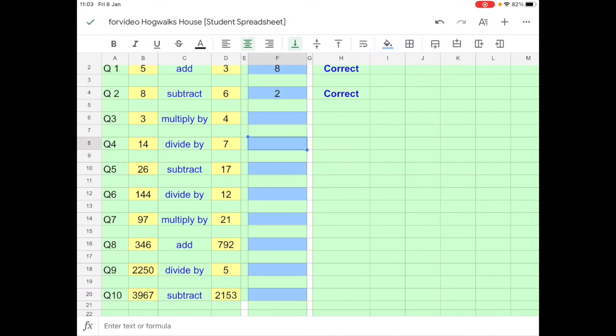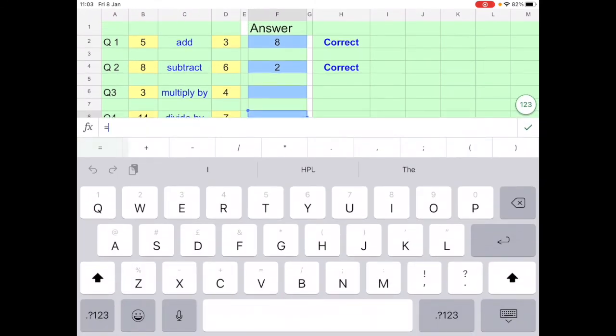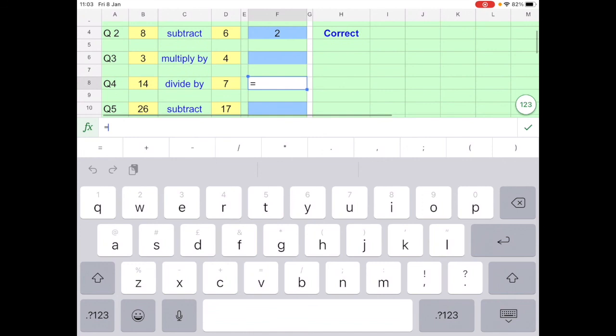I'm just going to show you question 4 for the divide because you might not know what the symbol is. So we're going to tap into there, we're going to tap in the formula bar, we're going to do equals, just scroll it up a bit, 14. Now the divide symbol, if we look underneath our FX toolbar and above our keyboard, we've got equals, plus, minus, then we've got forward slash.